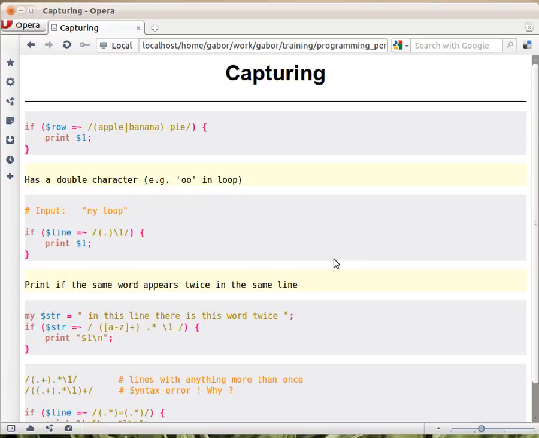Earlier we saw that the parentheses are used for grouping things. They are also used for capturing, so they actually have two uses at the same time. As we saw, this expression will match either apple pie or banana pie, and the parentheses here limit the extent of this pipe, the OR part.